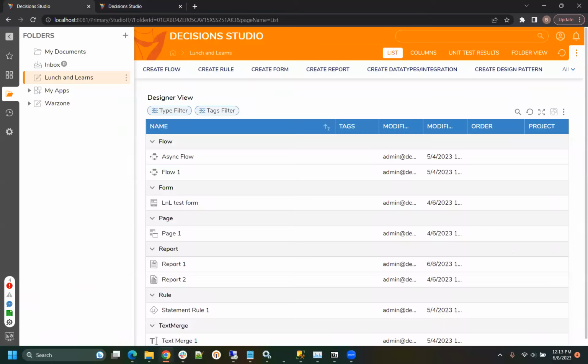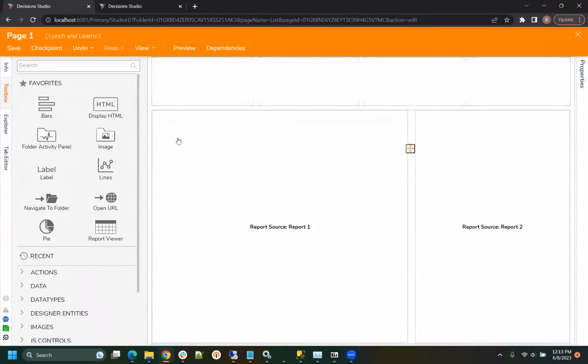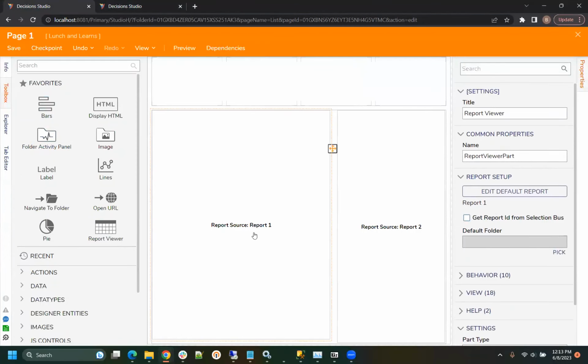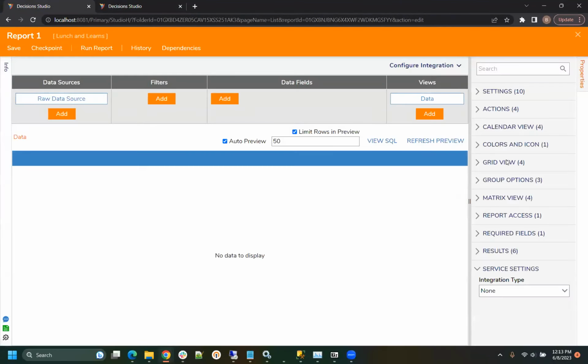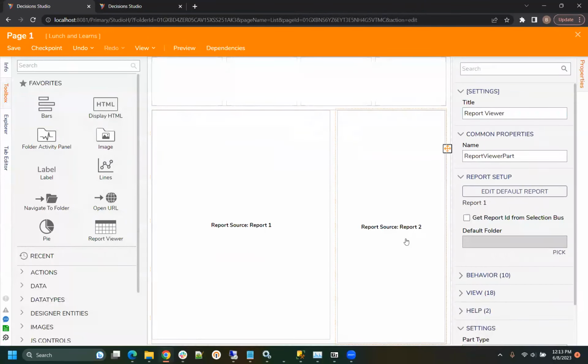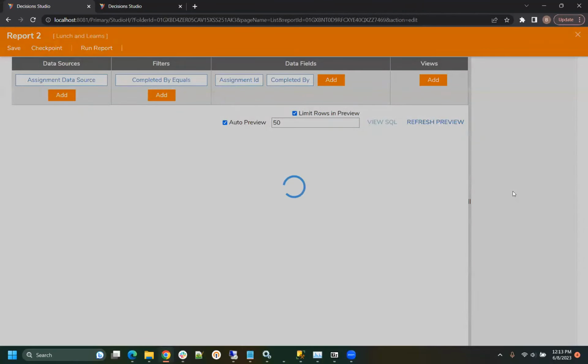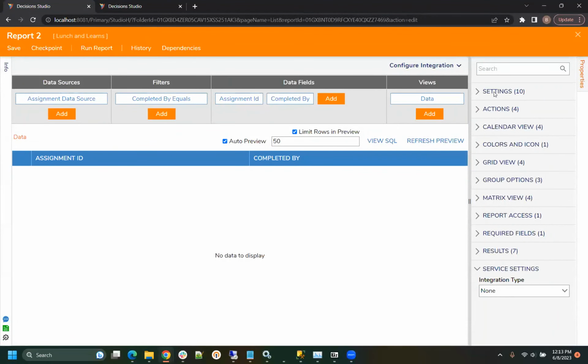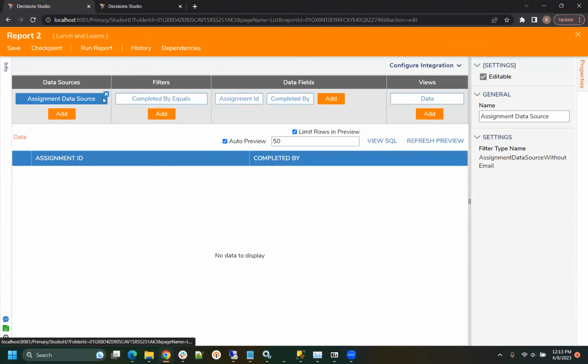So in your use case, you're using this as a report on a dashboard, correct? Okay. So then on a page itself, to pass that dynamically, you use what's called a report selection bus, a selection bus, to pass that dynamically. And so you can choose a report, right? So if we go into the report itself, yep, this one should work here.